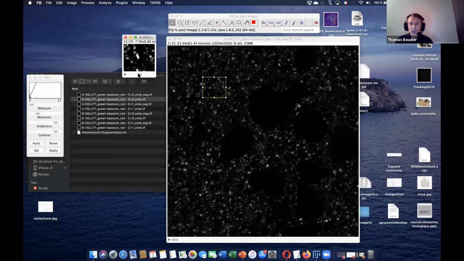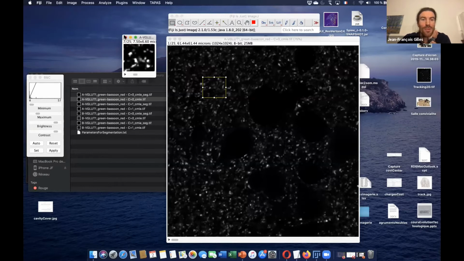So you want to show spot segmentation or Diana or something? Yes, spot segmentation, maybe? Yeah, okay, please. Yes, yes, let's go.